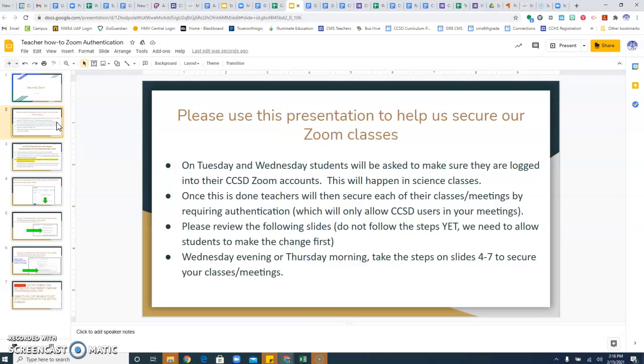And before we go through this process as teachers, we want to make sure that we've spent Tuesday and Wednesday ensuring that all of our students have gone through the process that we shared at team meetings and that I'm going to send out to students individually to convert their Zoom accounts to Clark County Zoom accounts. Once that's done, it should be very easy for all of our students to continue accessing all of our classes.